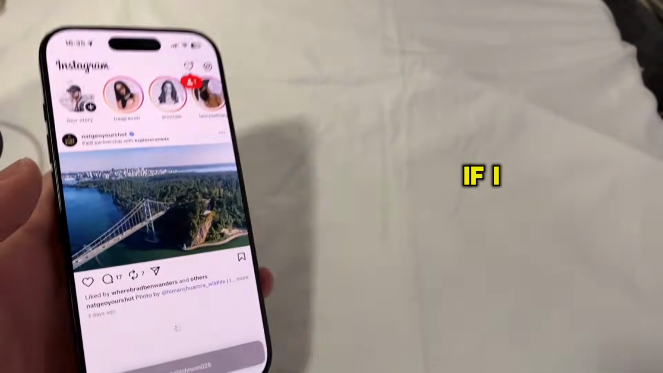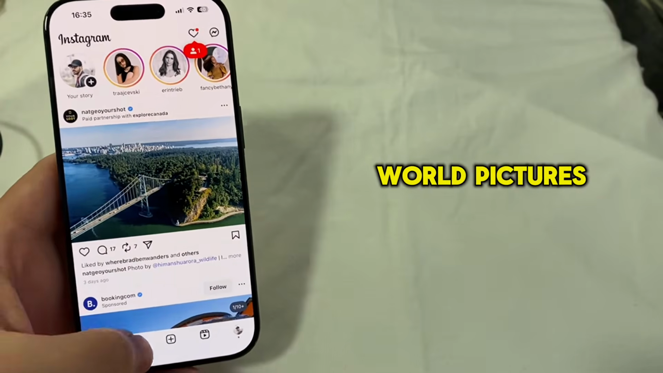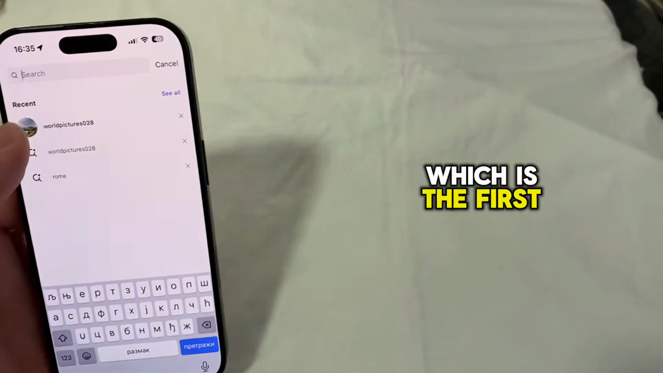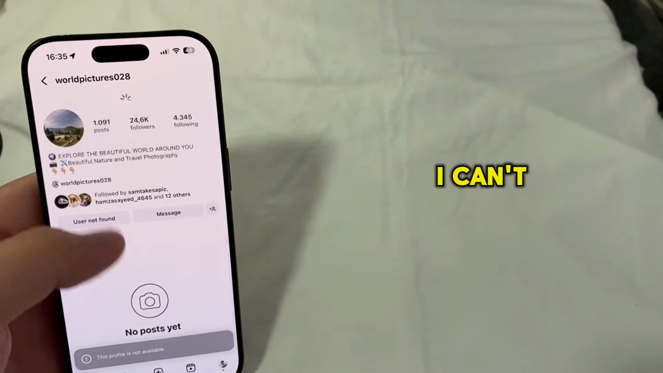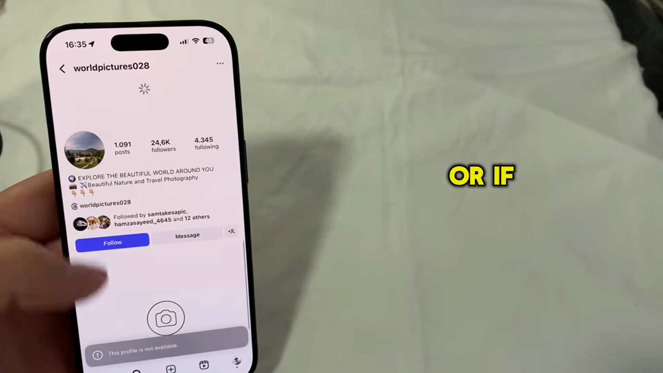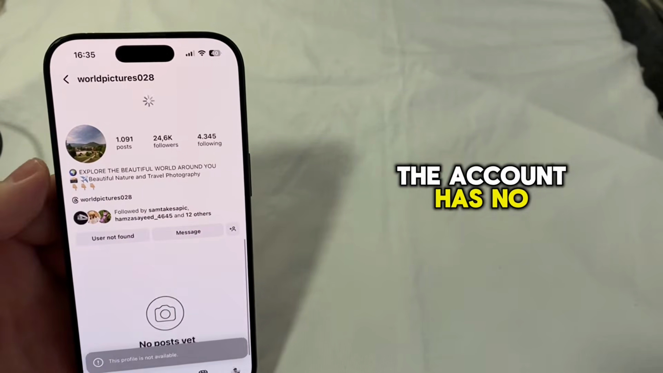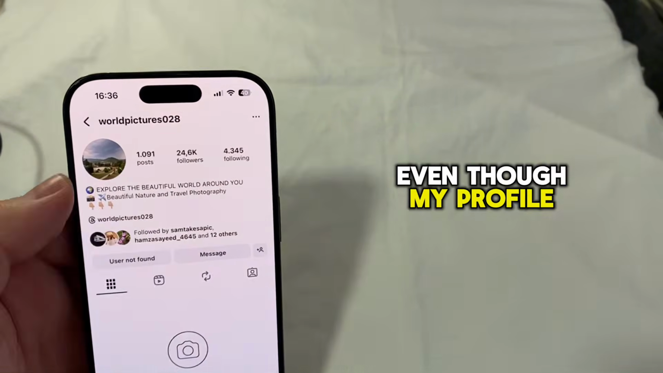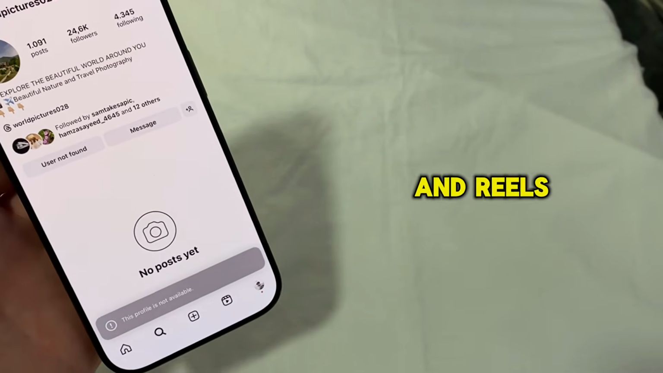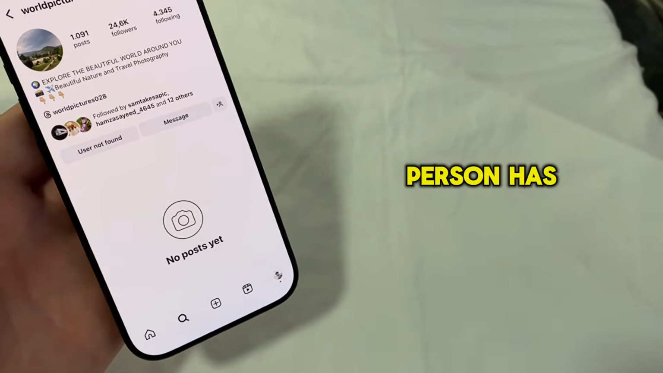If I now try to search for the World Pictures account, which is the first account from the video, I can't see it in the search results. Or if I do find it and open the account, it's going to say that the account has no posts, even though my profile has over 1,000 posts and reels, which means that the person has blocked us.